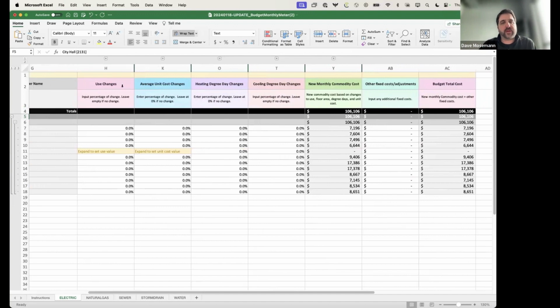And then you have a few columns here that allow you to make adjustments to your budget. You can say, make adjustments to the use. So if you expect the usage to go up for a certain year, or maybe down, maybe you've switched to LED lighting within your building, you expect your usage to go down. You can make those adjustments here by just adding a percentage.